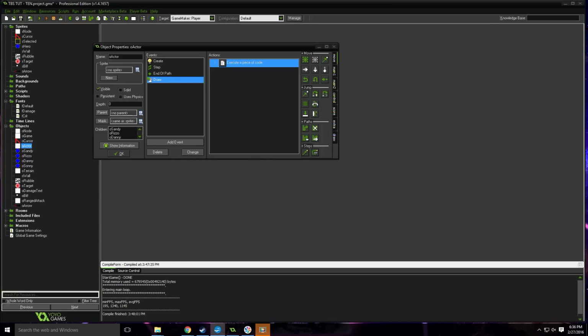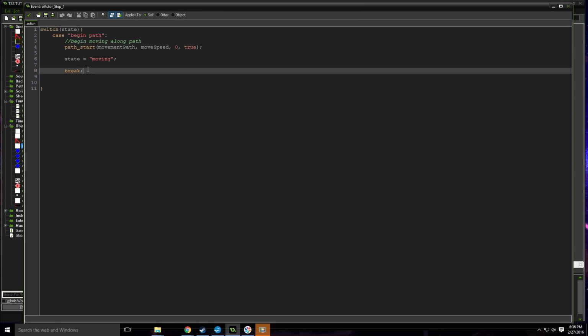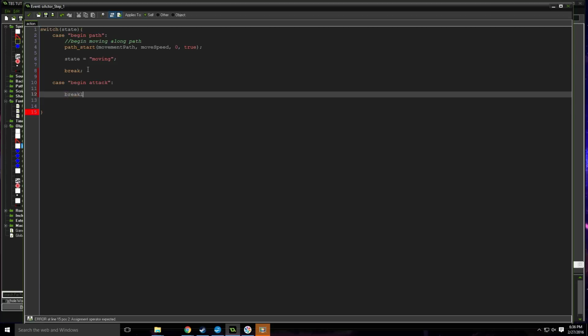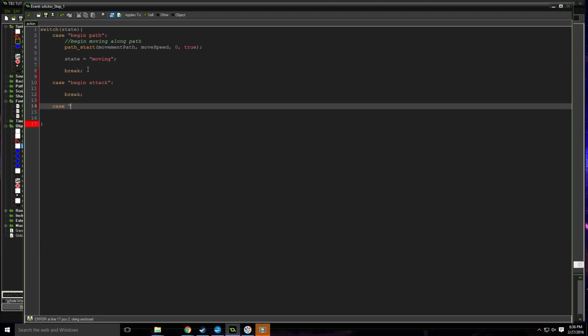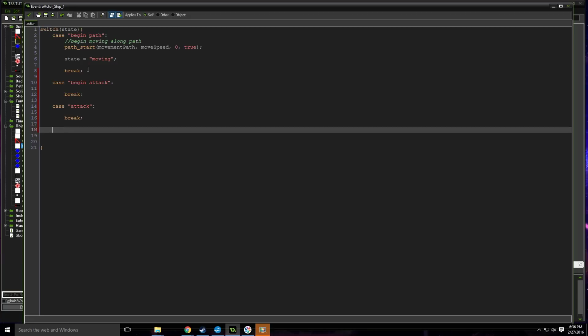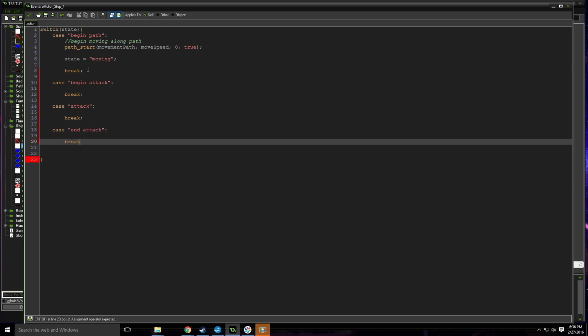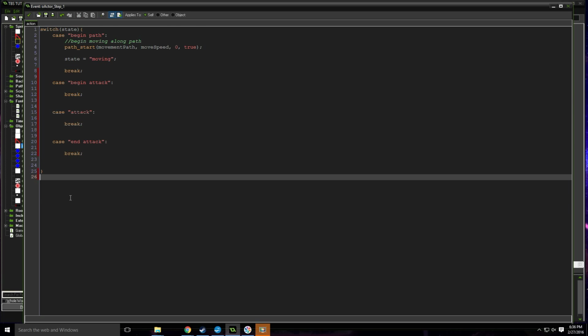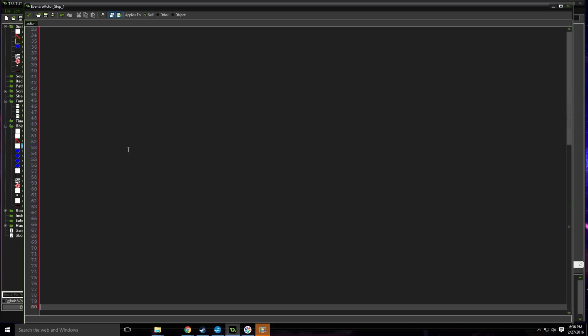Now the step event, and we're going to add 3 whole states here to our state machine. So currently we've only got begin path. I'm going to go ahead and type these out now so I don't get too confused about it. So case begin attack, colon, break. And then case attack, colon, break, and then case end attack, colon, break. Okay, we're just going to fill all these in. I'm going to give them a little bit more space between them, and again, give ourselves some room to work with there.